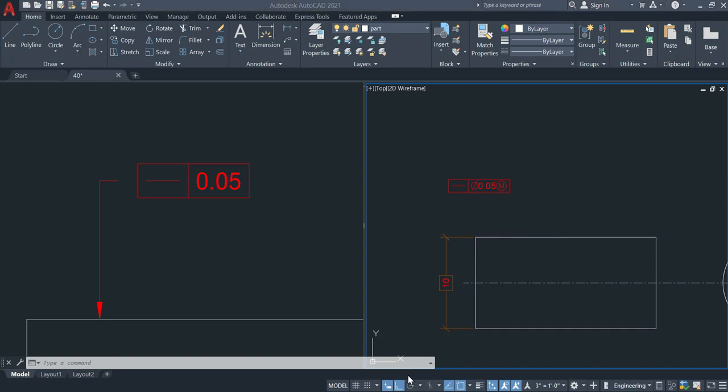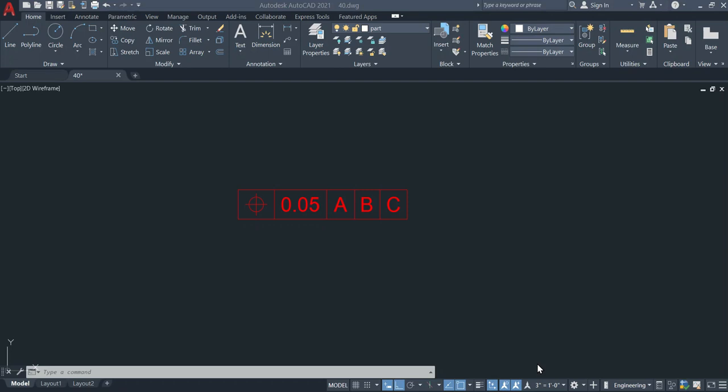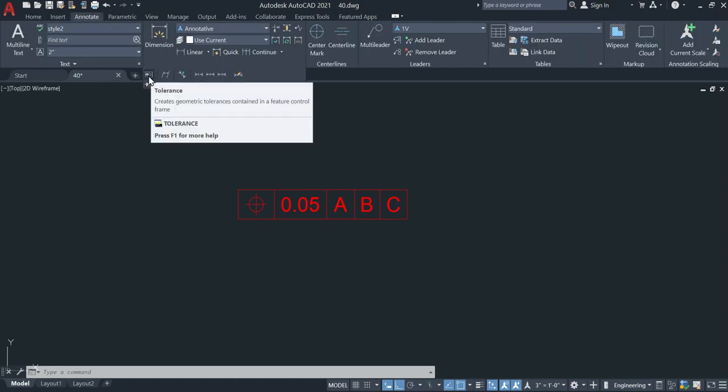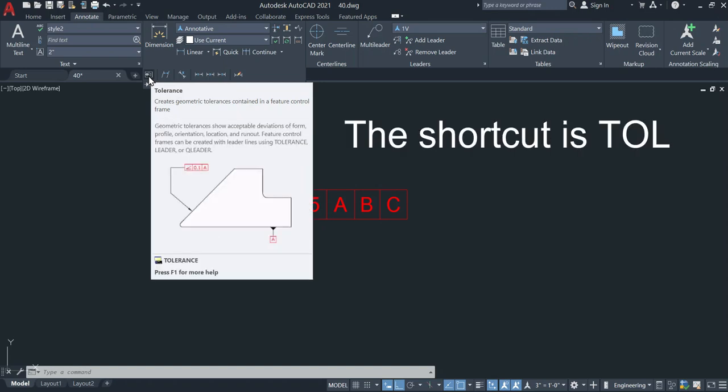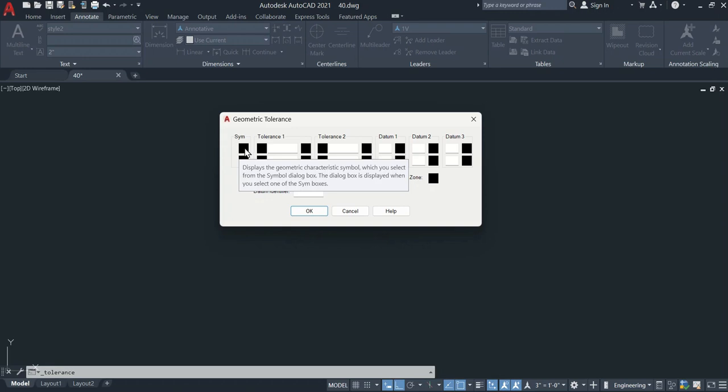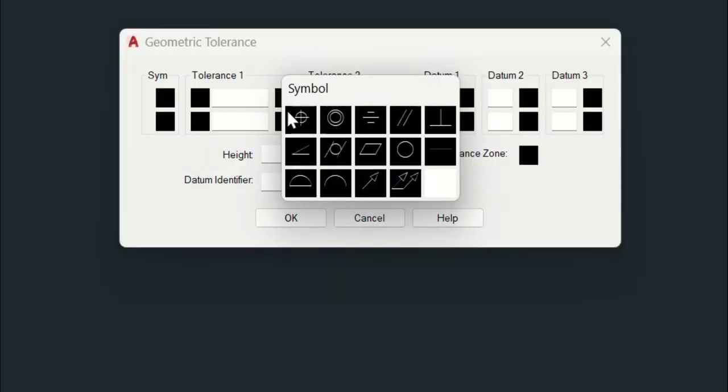Okay, let's go to another one. Now I want to show you how to create the tolerance frame. To create the tolerance frame, firstly you need to go to Annotate. Then click on Dimension, go to the left side. Now you can see the plus or minus symbol. Then you click on it. Then a dialog box appears. You can show the symbol in this place. You click on it. Then there are 14 types of symbols and you can choose. Then you need to choose according to your requirement. Okay, I will choose this one.